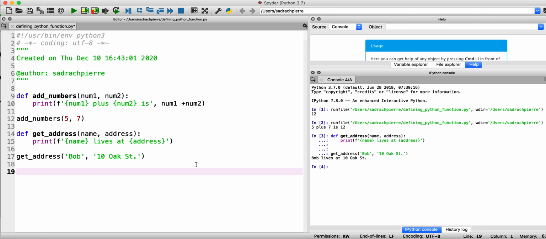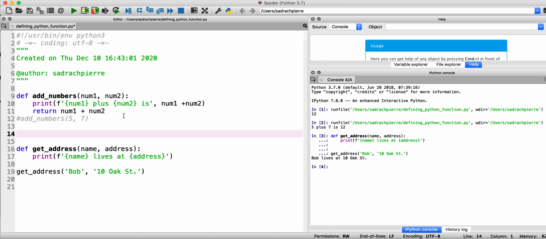Now, another important thing to know about defining functions in general is you can return values and store these values in separate variables. So if we go back up to our addNumbers function, we can simply return the sum of these two input variables. Now, then what we can do is we could say sum value equals the function.